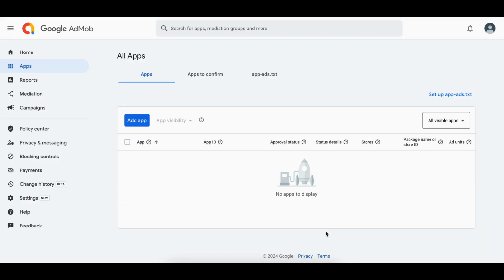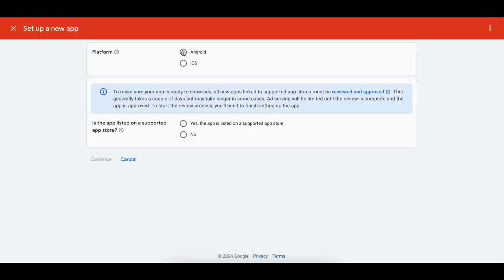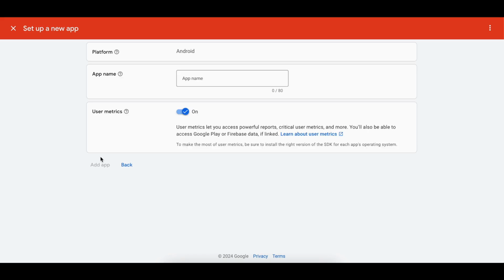So to get the production ad units for your Android app, you will have to go to Google AdMob. You will have to sign up, and then click on apps, add an app. Now I will add it for Android. This depends on whether your app is already deployed to Play Store or not. So I will just select no, and click on continue.